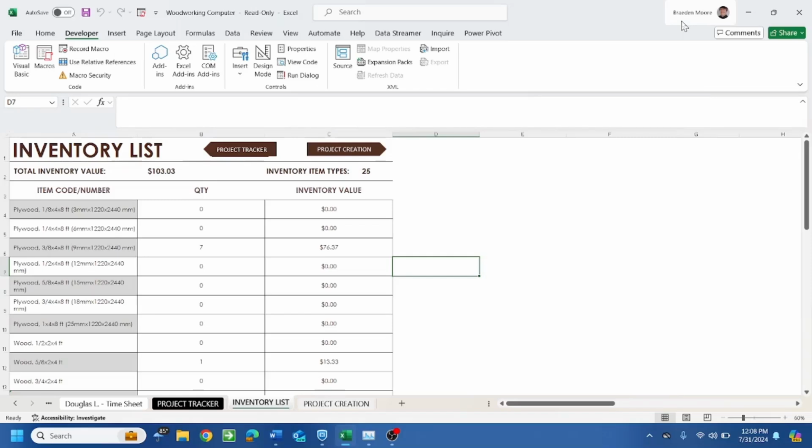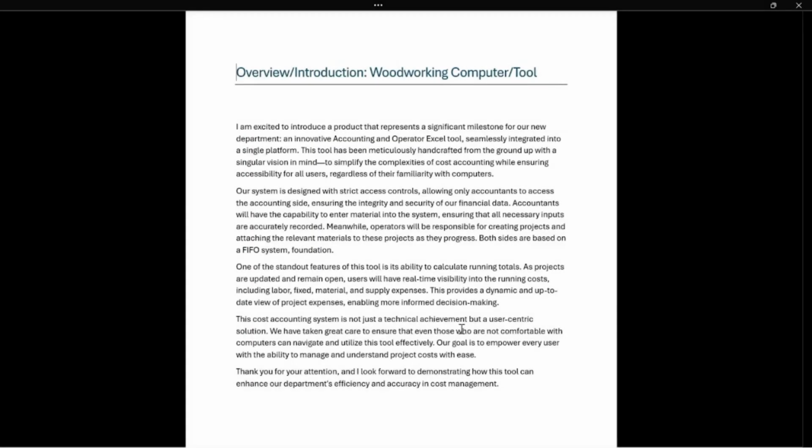There are two sections to this video. First, the overview. Second will be the project itself. As mentioned, our first section is the overview for the woodworking department software. I will now provide the viewer 10 seconds to pause, then read the overview.